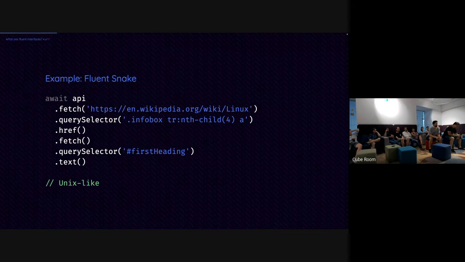So what you see happening here is it fetches a Wikipedia URL, and then a query selector grabs something from the page and fetches that, and then grabs another text, and then returns the text. And that all is with one await. So you have one long chain that's executed.